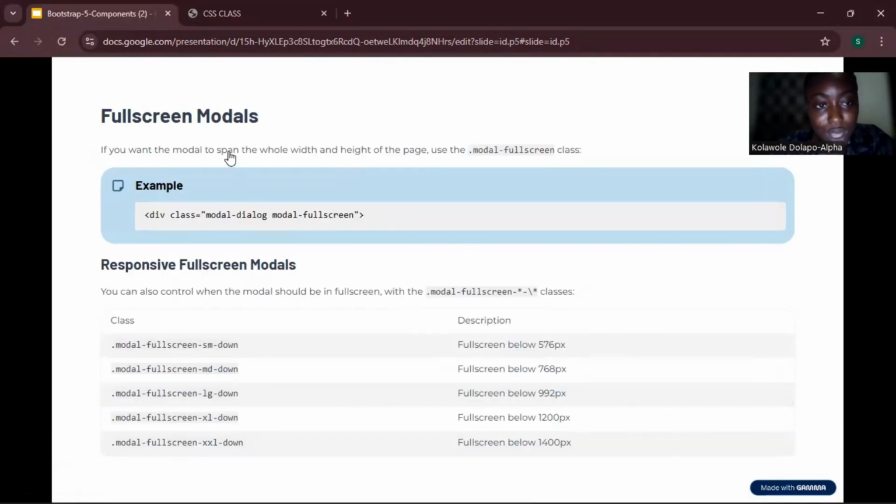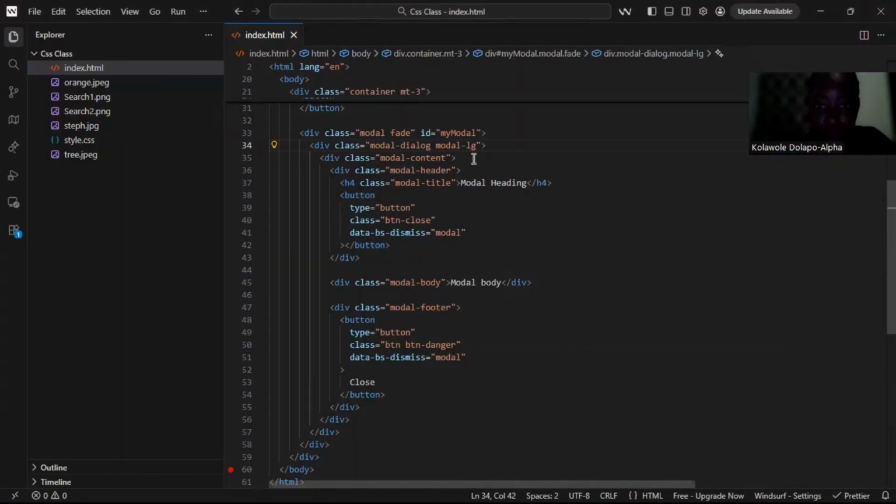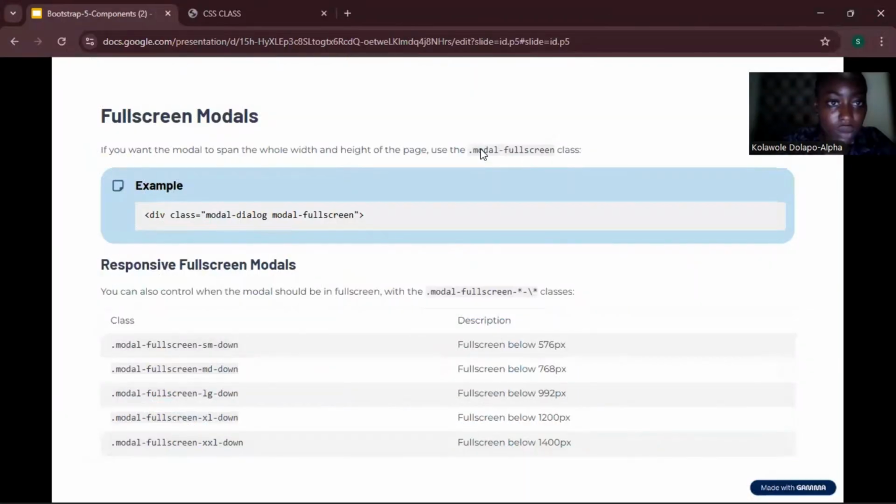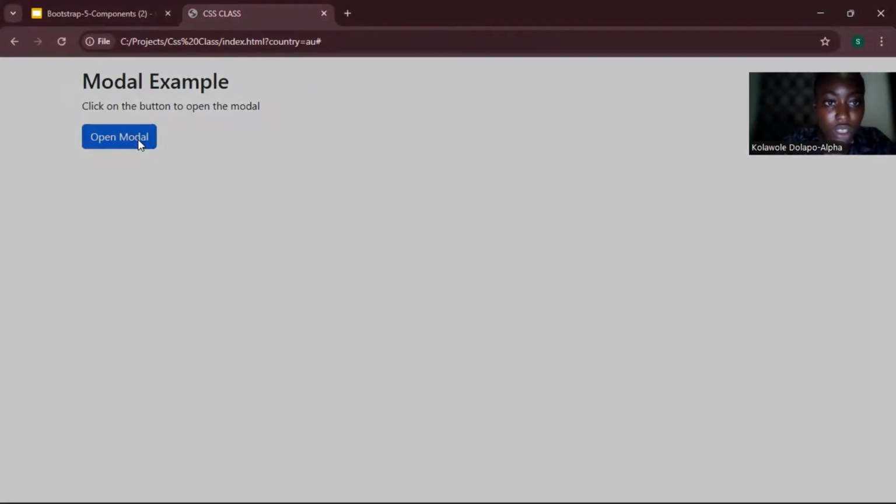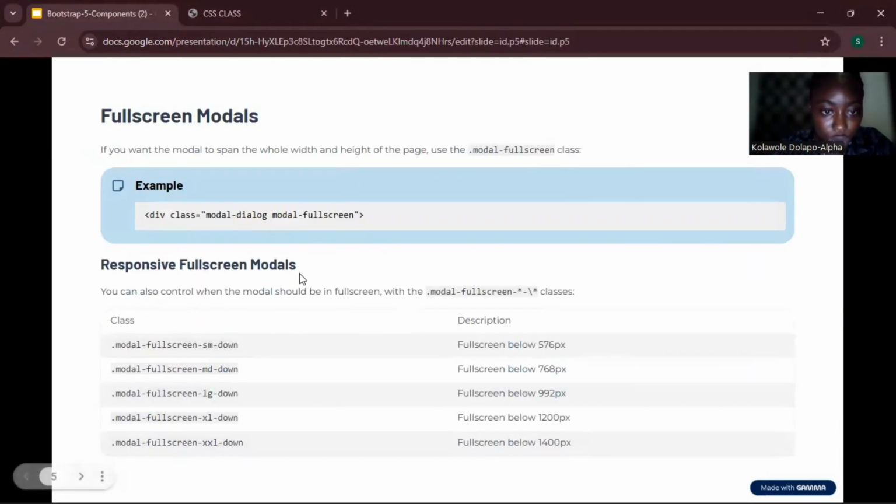Now let's move to the next part, which is full screen modals. If you want the modal to span the whole width and height of the entire page, use modal-fullscreen. Let's now do that. In this case, we'll say modal-fullscreen. If I open it, it takes up the whole screen. Now let's close. You can also control when the modal should be in full screen, maybe fullscreen-sm-down, fullscreen-md-down, and so on. So there are different sizes that you can play around with.